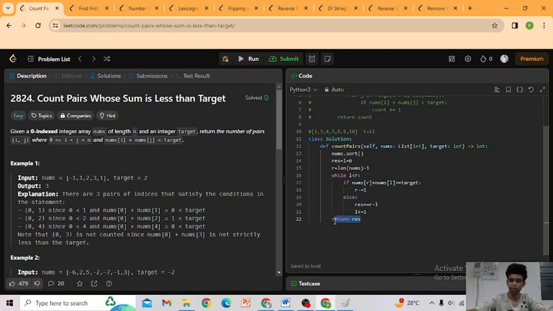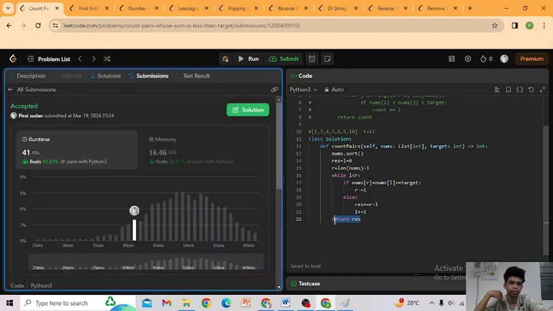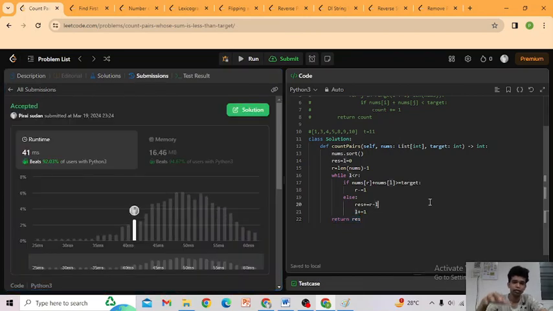So this is the problem. Let me execute it. Yes. Fine. Okay. So this is what this problem states, and we have solved this problem.